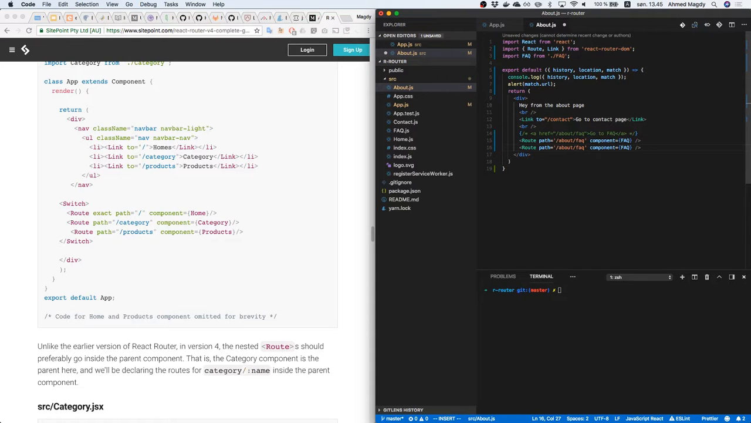So if we have /about/FAQ, and this could be exact, so I don't want anything else other than that. And then if we have /about/location, if we go to location, I want to render a map, and then instead of component, I'm gonna render something directly. And here I could render just a div.